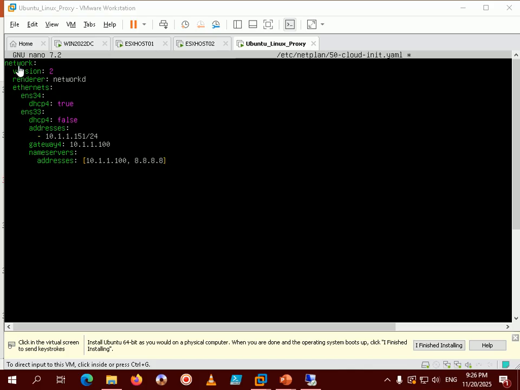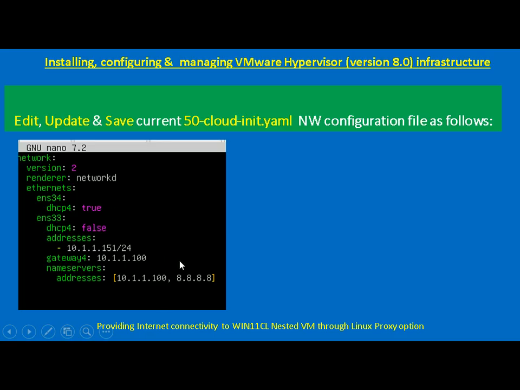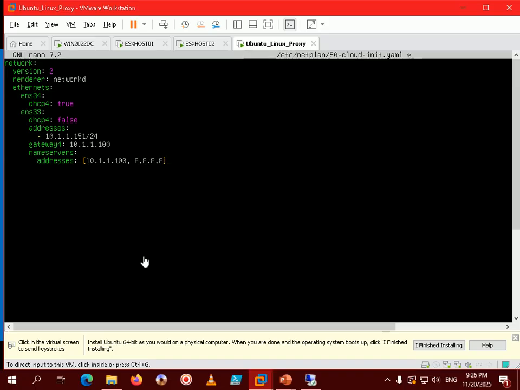All right, welcome back. So I have finished editing and updating my netplan file. You can see over here, as per our PPT instructions, we have added some extra lines. I will just explain one more time what we have added. I have added one extra line, renderer networkd, and then the ethernets ANS34 dhcp true was already there. Then I have added these lines at the bottom: ANS33, that is our internal network card ID. Then dhcp4 is false because we are giving the static IP over here.